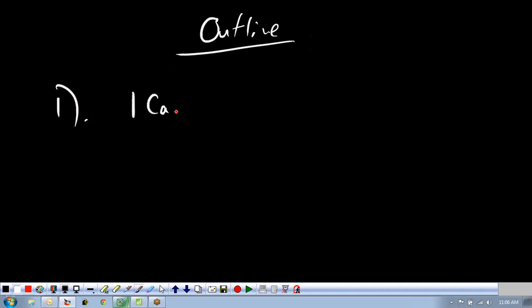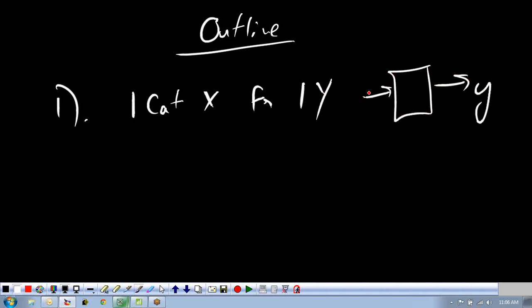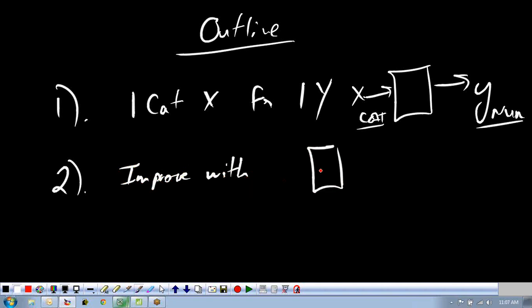Now I want to do this in a couple of different parts. The outline is, number 1, a simple case: 1 cat x for 1 y, where x is a cat and y is a num, just to show you how this basically works and what we really mean by an indicator variable. That'll take a little bit of time, but not too much. Then we'll do what I think is a pretty straightforward example to show how, using the indicator variables technique, we can improve a regression with 2 x's, x1 and x2, where x2 is a cat, and we'll see how we can improve that.